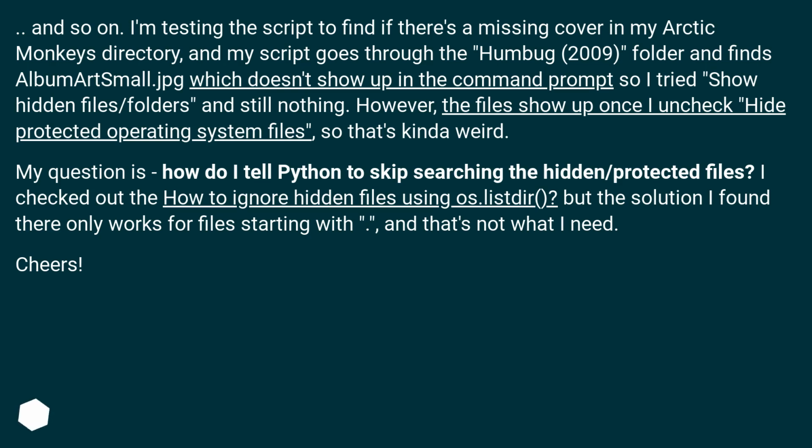And so on. I'm testing the script to find if there's a missing cover in my Arctic Monkeys directory, and my script goes through the Humbug, 2009 folder and finds albumartsmall.jpg, which doesn't show up in the command prompt, so I tried show hidden files/folders and still nothing. However, the files show up once I uncheck hide protected operating system files, so that's kinda weird.